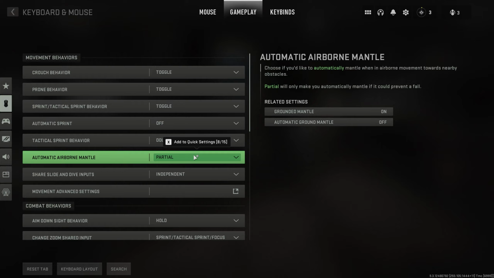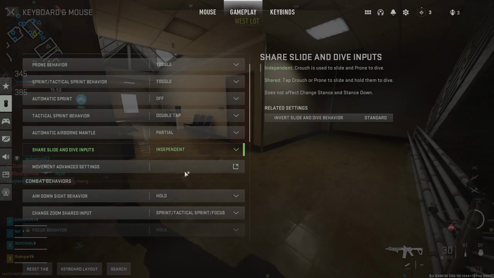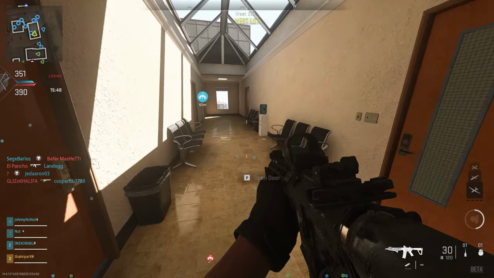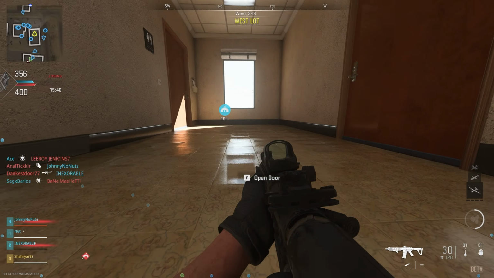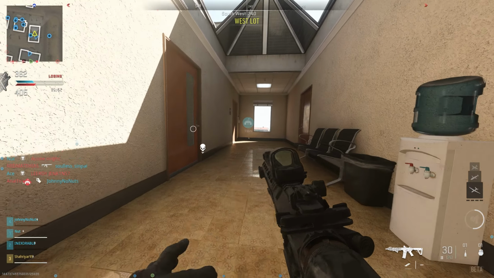Oh, and one more thing, I want to show that you can actually set your dive and your crouch behavior to independent, so you're not accidentally diving out of harm's way or running and diving by mistake. You want to keep that all independent.